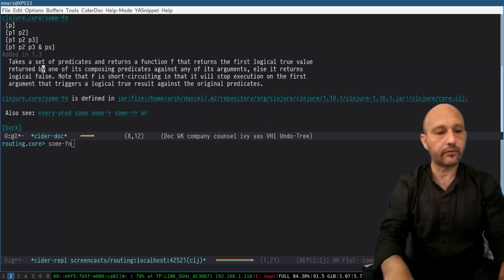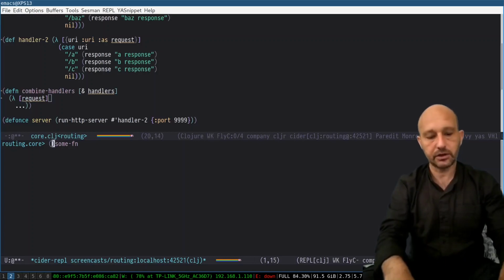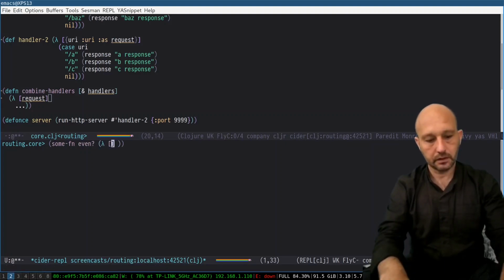SomeFn takes a set of predicates and returns a function that returns the first logical true value returned by one of its composing predicates against any of its arguments. So let me show you what it means. some-fn even? x.